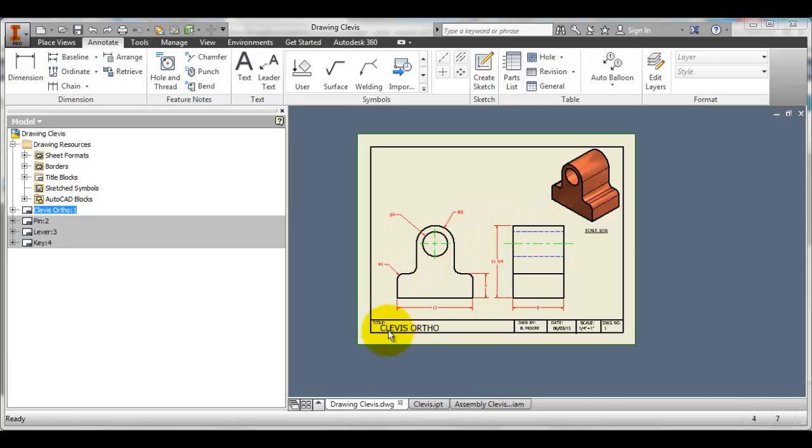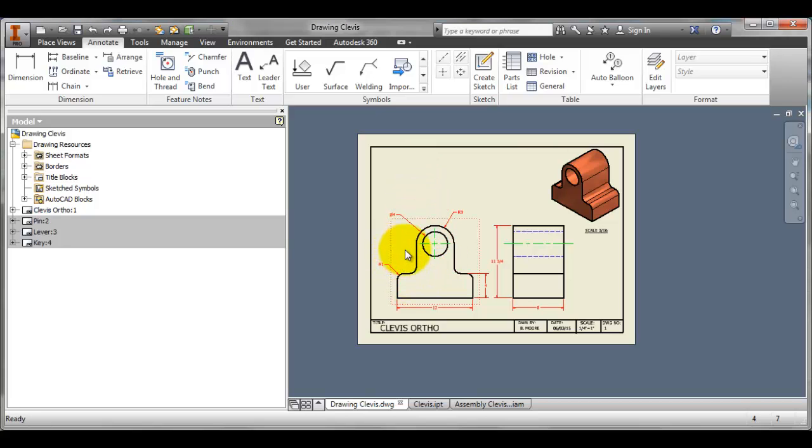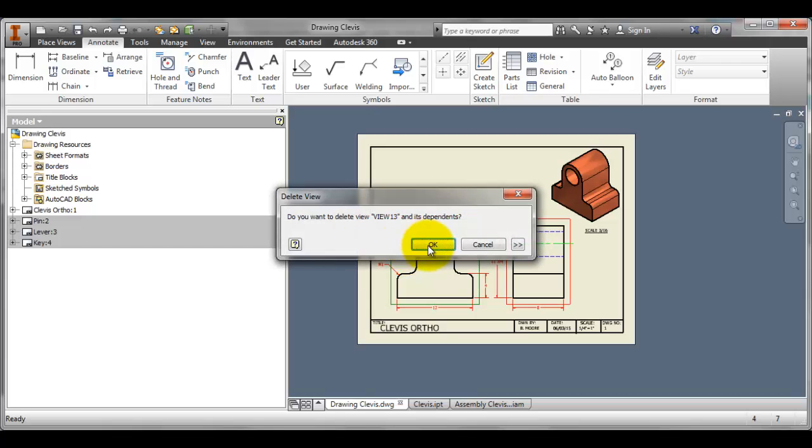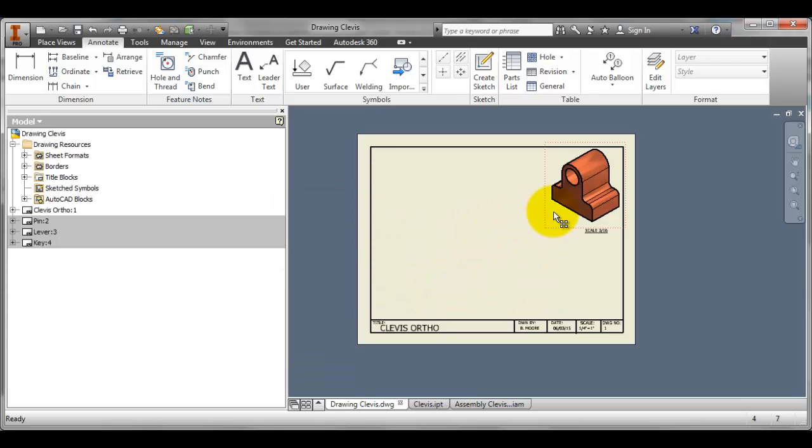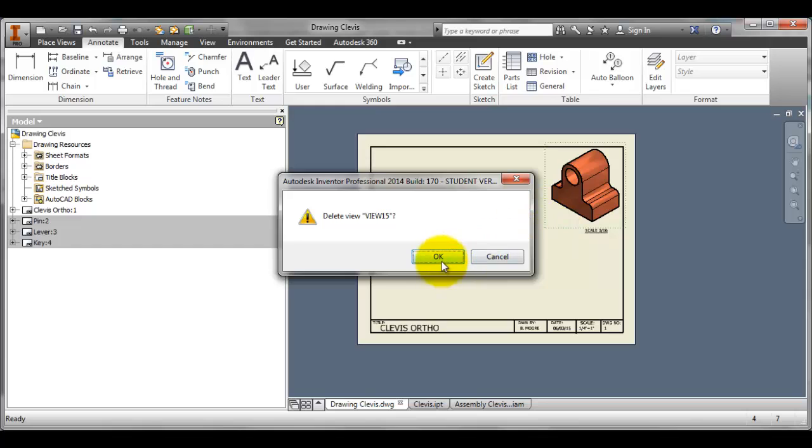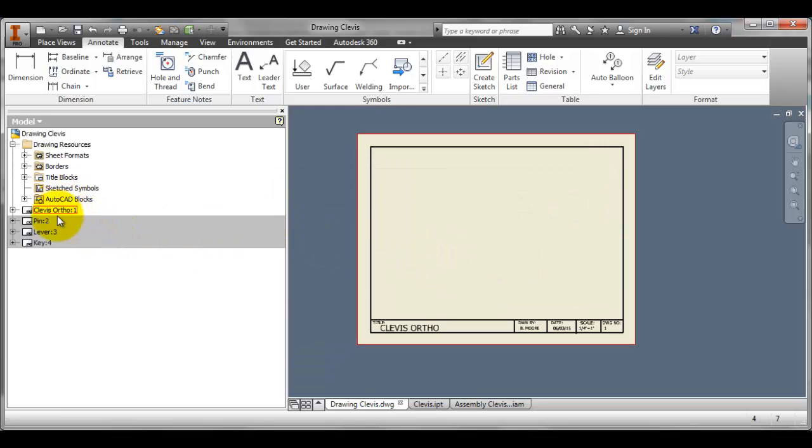Now, what I do want to show you in this tutorial is how to go about creating the actual detailed drawings. So this one is Clevis Ortho. So I'm going to recreate this drawing. So I'm just going to go ahead and restart this drawing by deleting the views. And we'll start it all over from scratch.